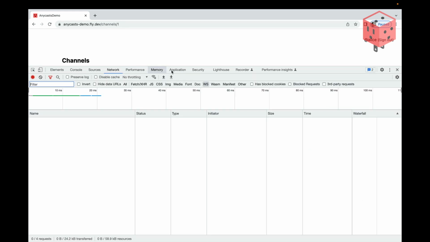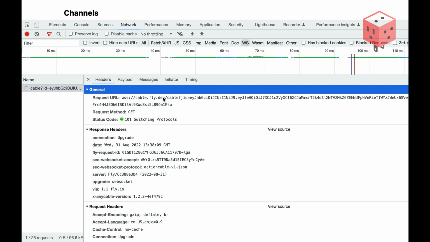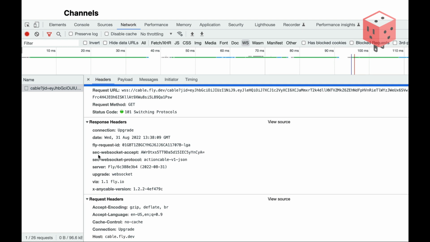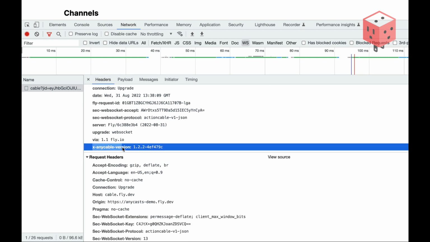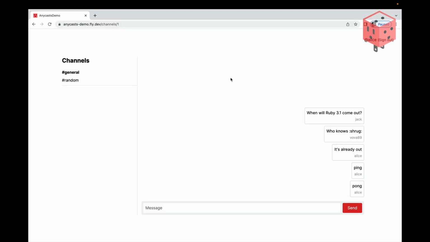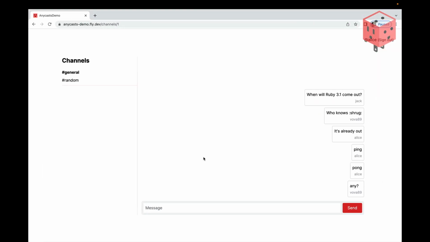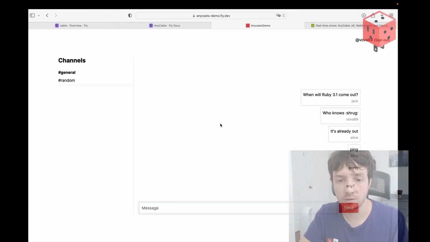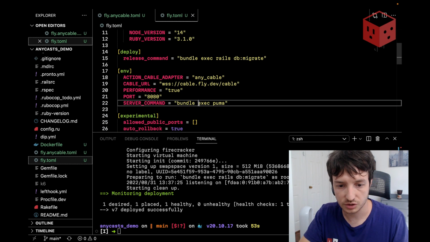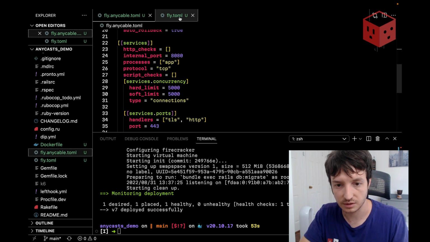And we can do that by looking at the network tab. Okay, headers, cable fly, and we have the response X-AnyCable-Version. Right. Okay, we're now running AnyCable. Let's make sure we're running it here as well. Yes, great. So we are on AnyCable. There's just a few additions, right? Just a separate TOML config, and that's it.